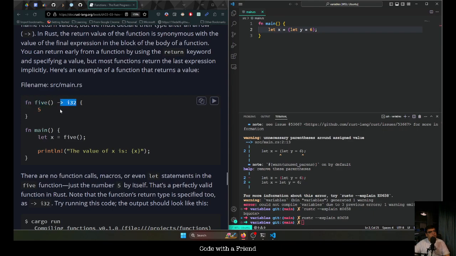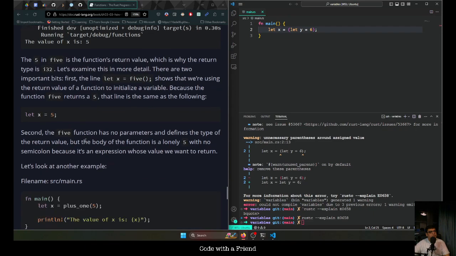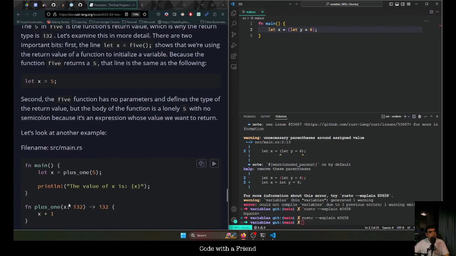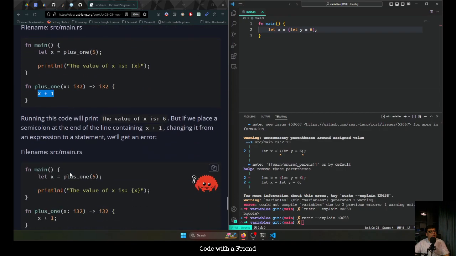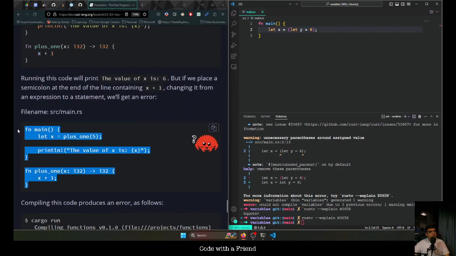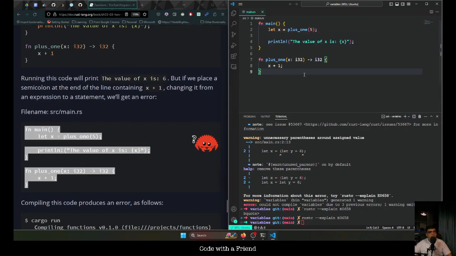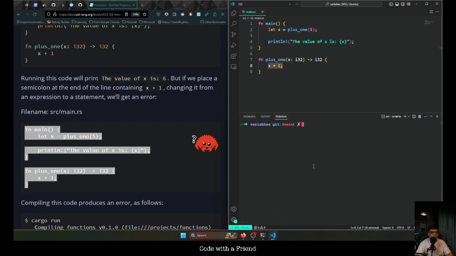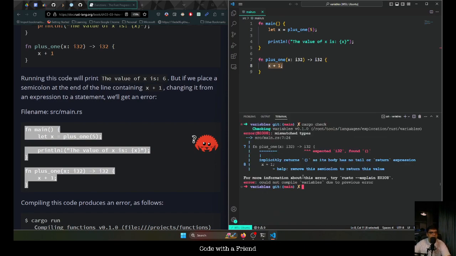Function five, i32, is return 5. Okay, correct. It will run 5 plus 1. It just says x plus 1. Yeah, why won't this run? What is happening here? So I say plus 1. Oh, is it because there is a semicolon after that? i32 found empty. If I remove this, that works fine.